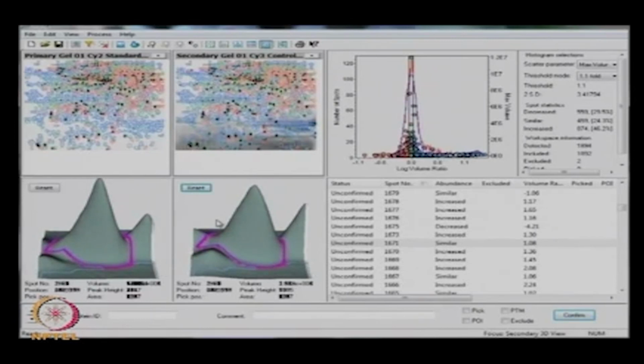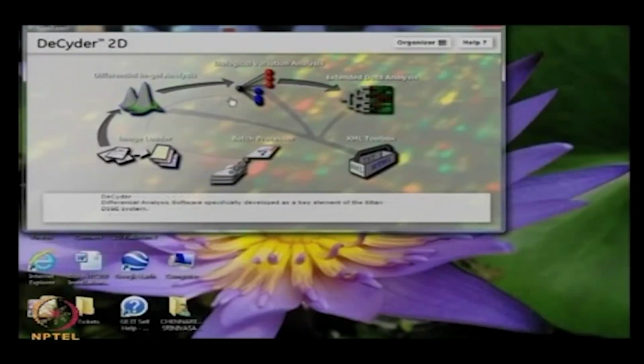Now you can see this is what we will get in DIA. With this, the DIA creation is finished.